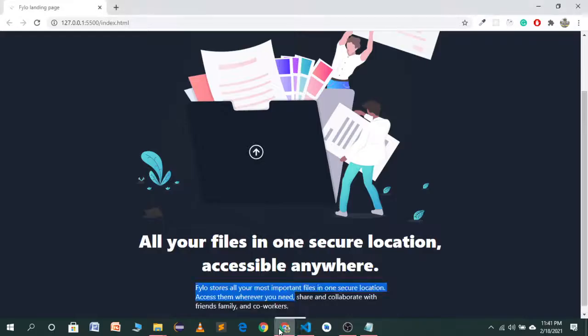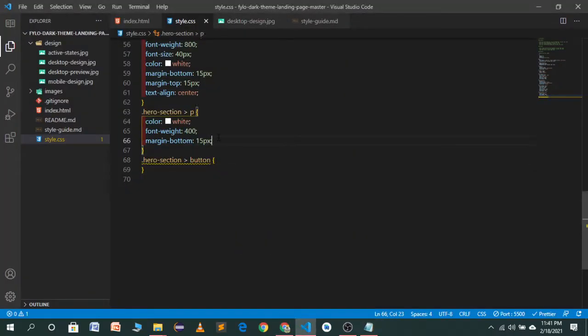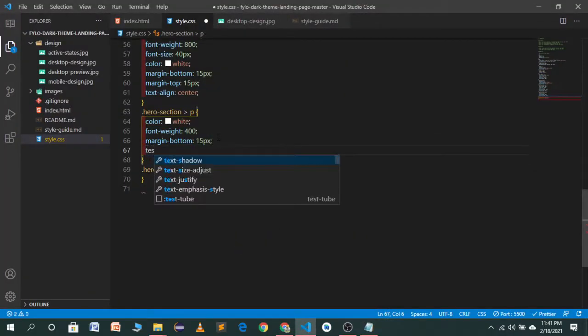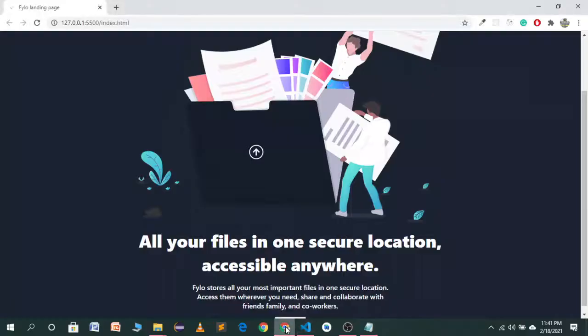First of all, let's see how to affect it. It is aligned in the left direction, in the left alignment. We want it in the center. Text align will be center. Let's also increase the font weight to 600. How will it look? Now you will see it looking beautiful.